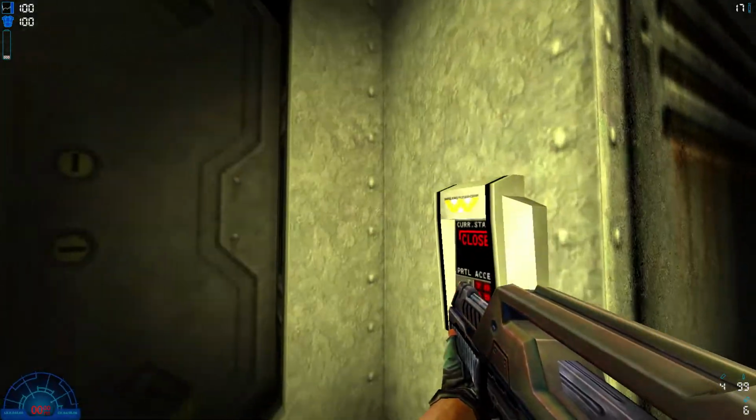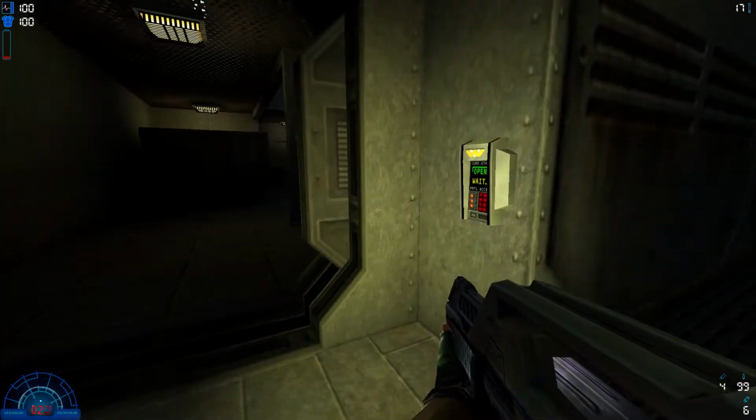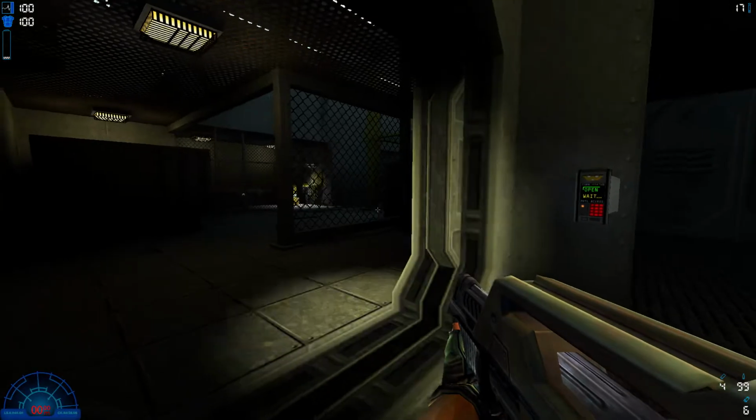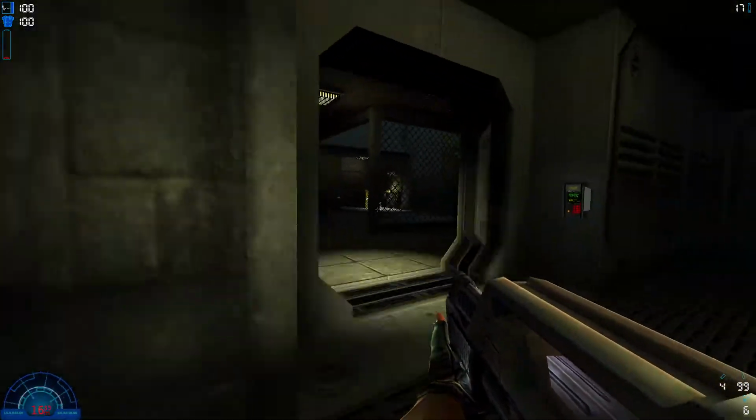Now I'm guessing all of these doors... Well, that immediately corrected me. I'm gonna say all of these doors are locked, we just have to keep going down.